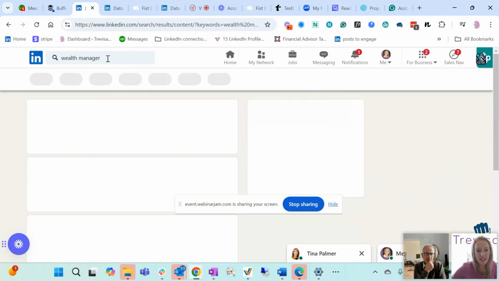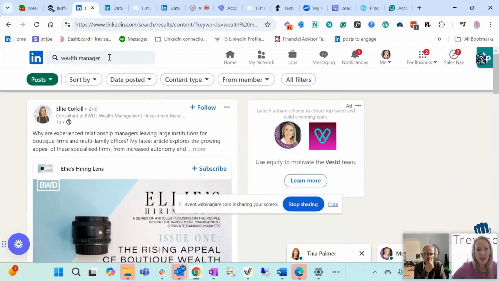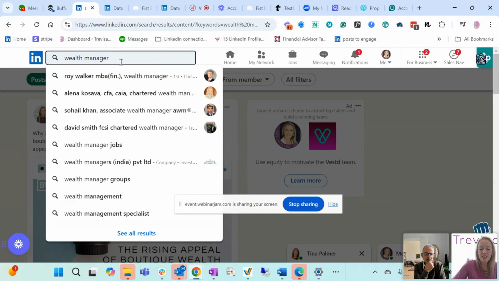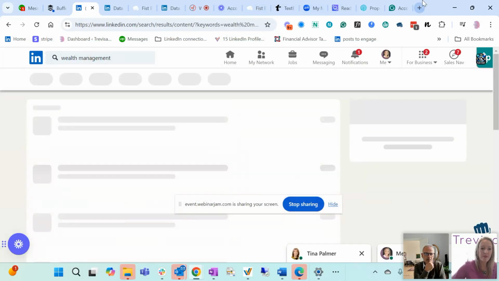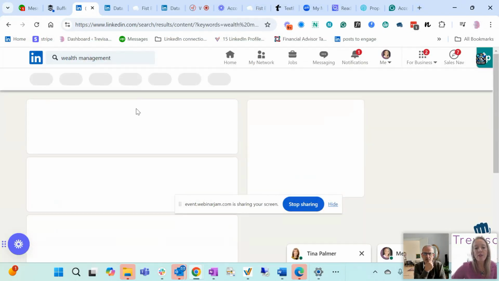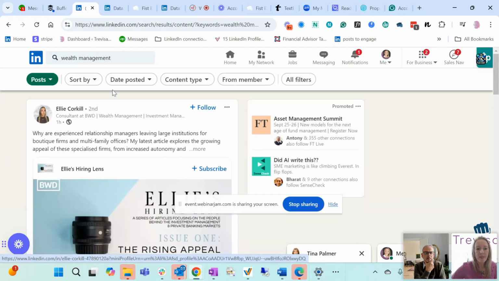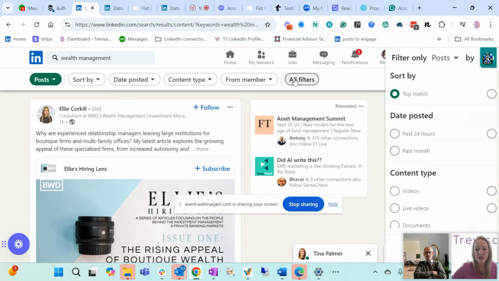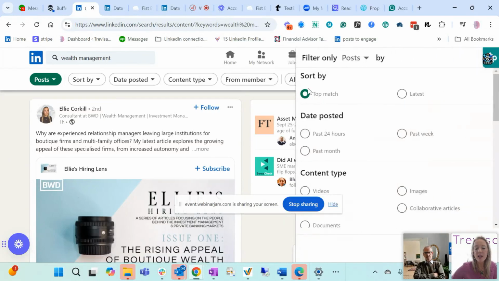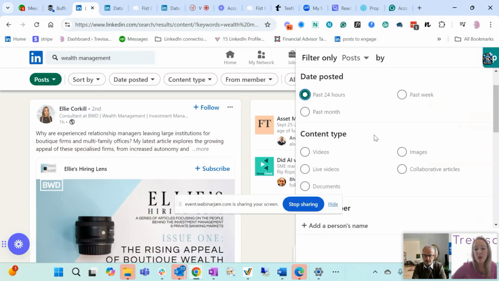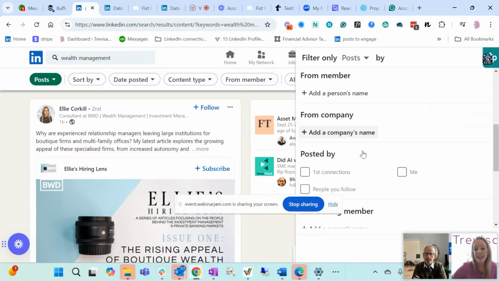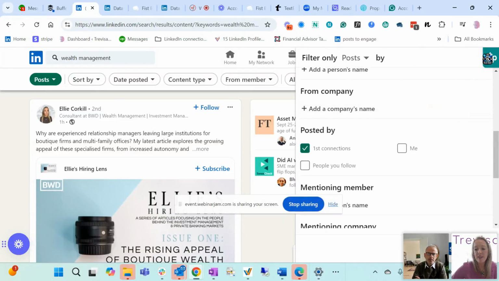So I would actually change my keyword for this. So if I changed this, and so here is where you can find posts that interest you. And you can choose any of these filters. So for example, I can choose those that have been posted in the last 24 hours on wealth management. I can even add names, but I could choose just my first degree connections.